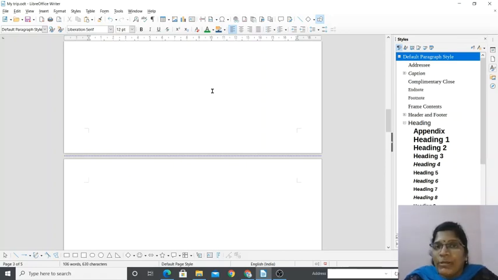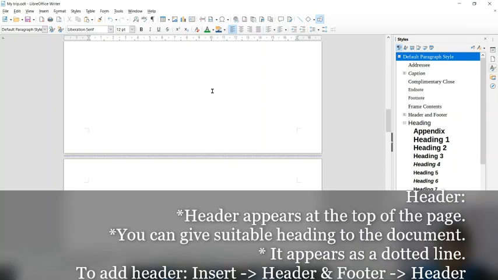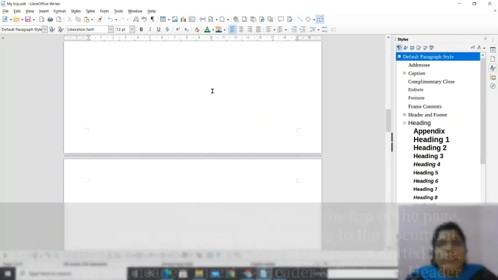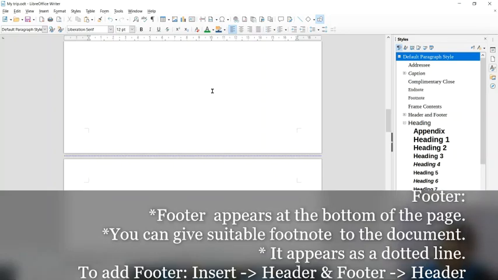So you know what is meant by header? Header means what appears at the top of the document. You can give any suitable heading inside the header. It is easy for the viewers to understand the topic, right? And footer means what appears at the bottom of the document. You can give any appropriate footnote, like a page number or reference number. So now let's see how to insert a page number.